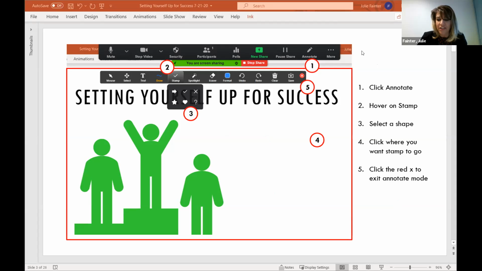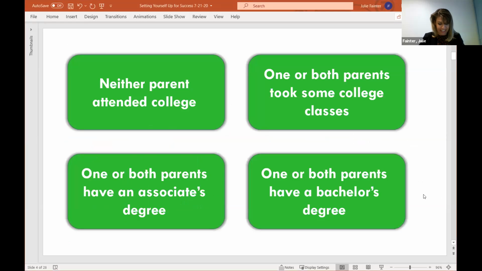So I'm going to clear all the drawings, and we're going to go to the first screen that I have here with some questions. Why am I having such problems advancing my slides? There we go. All right.